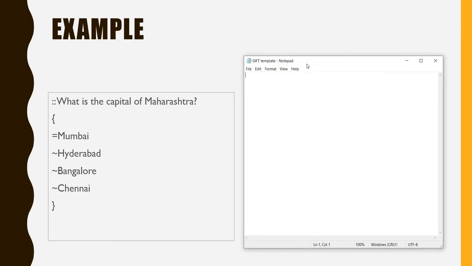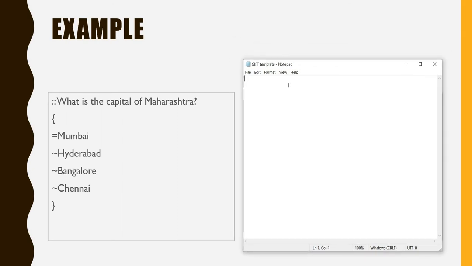If you are starting to type a question, you should start with two times the double dots, and then type your question: What is the capital of Maharashtra? This is your question. I have completed writing my question. What next? Now my multiple choice options are beginning. Just press enter, and since your multiple options are beginning, you should tell this template that the options are beginning with a flower bracket. That is what is there here.